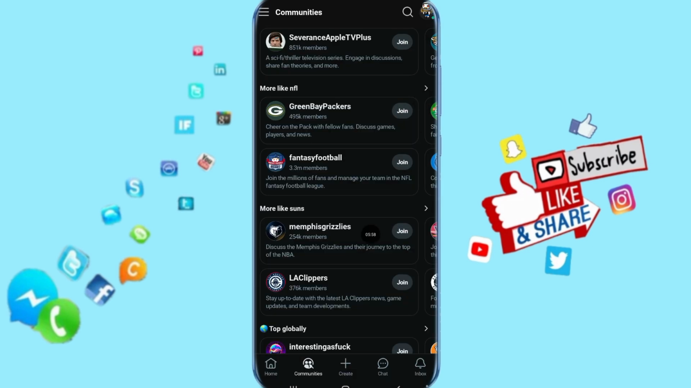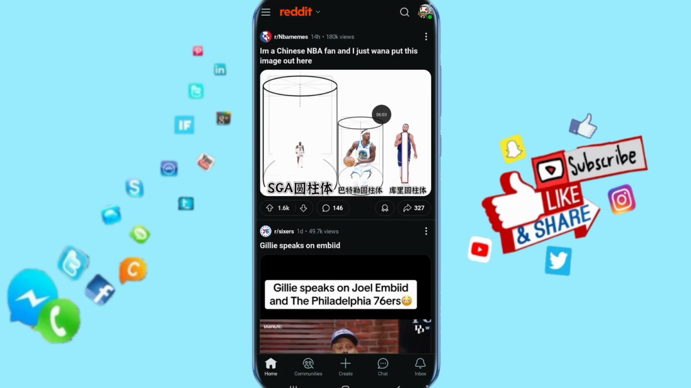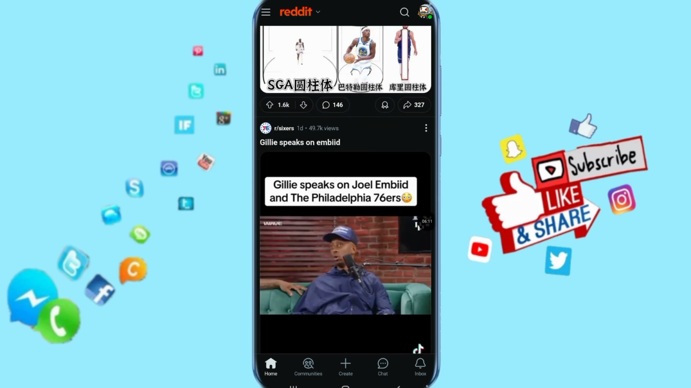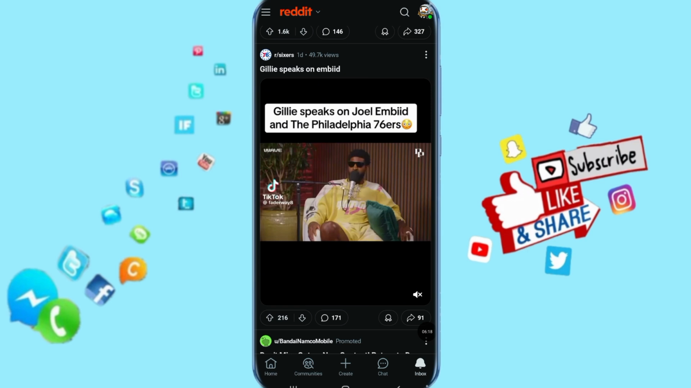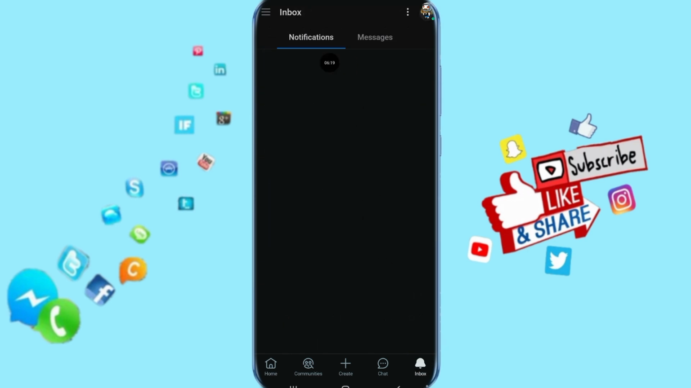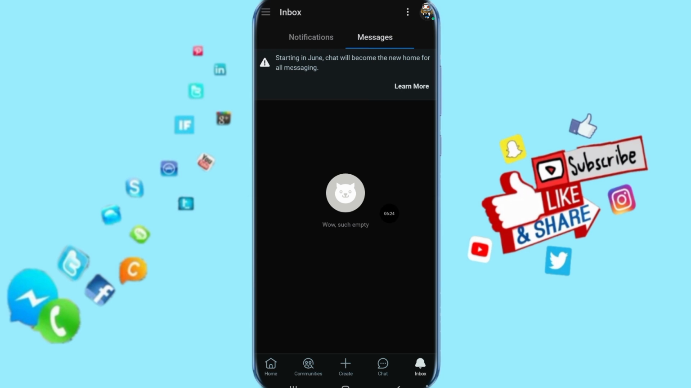So then we just click on home. Here you will find all threads. Then you can react here, and here you can add comments. Here you can share it. So because before I forget, here you will find your inbox for notifications, and here you can find messages. You will find all messages you have. So then you just click on home.